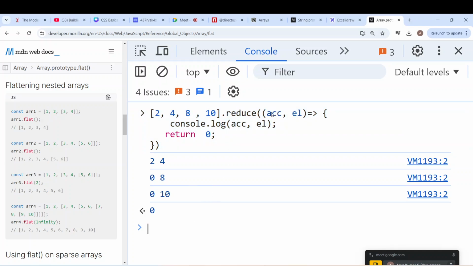So you see accumulator, did I tell you accumulator is equal to 2? Why did it become 2? This is one variant, the first variant of the syntax. And also, okay, there are 4 elements, but why has it only printed 3 times? Why is my callback function only executed 3 times? Because that's how reduce actually works.